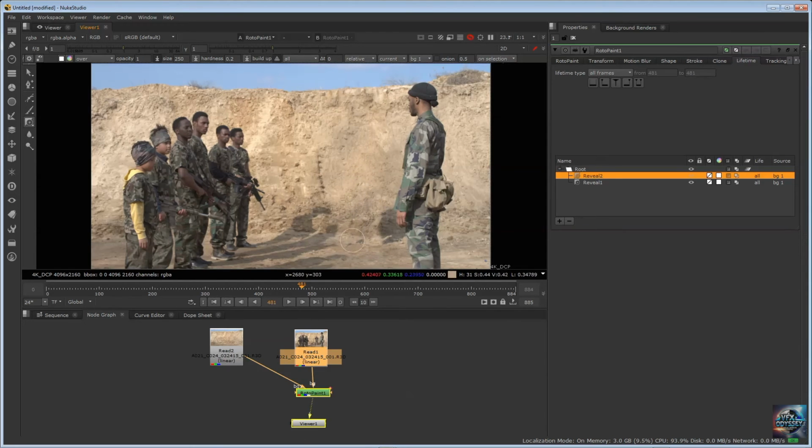Well, got a little problem with his shadow. We're going to take away that one as well. Probably with a less, not that big.